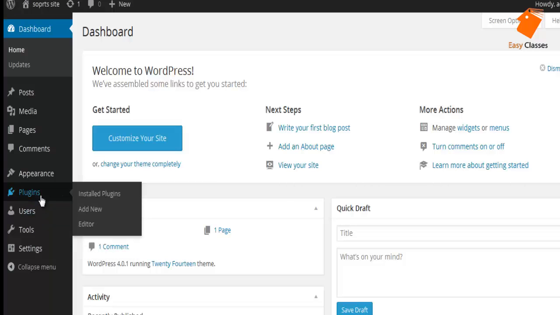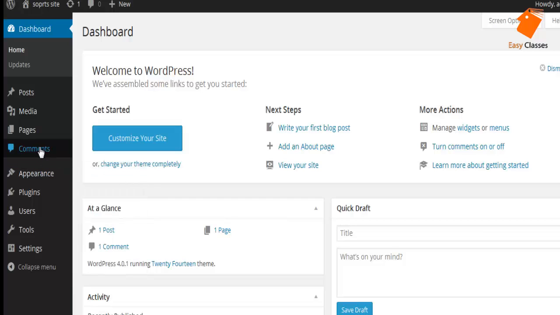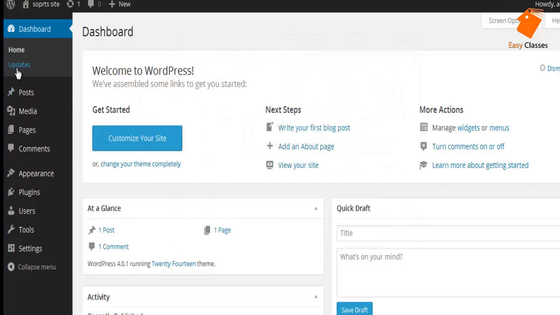Here are the plugins. All the plugins will be listed here. We can activate, deactivate, or delete any plugin, or we can add new plugins. Here is appearance, like the theme options, where we can change the themes. Here are comments, to manage the comments. Here is a pages listing, we can add or manage pages. Here is my media, the media library with images, videos and all. Here are my posts including the categories. Here is the update menu, and this is home, my default site.